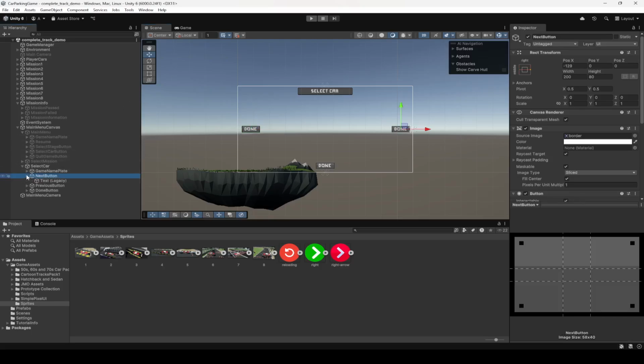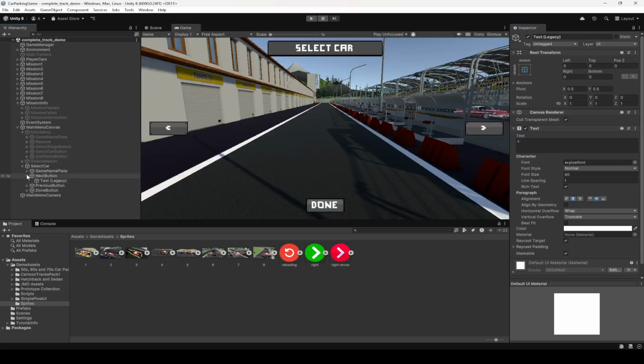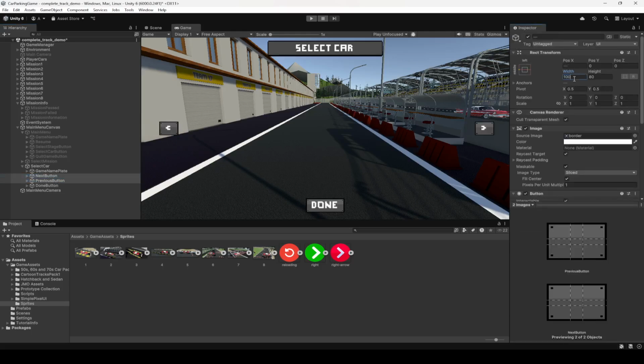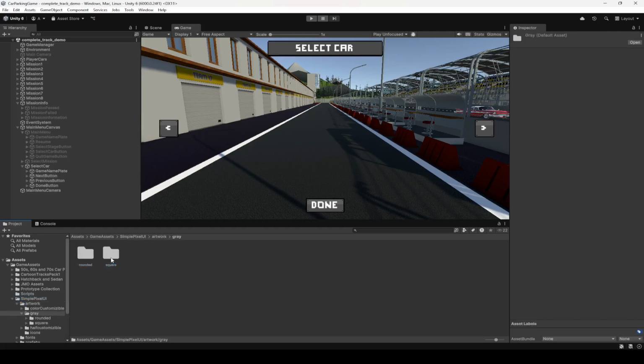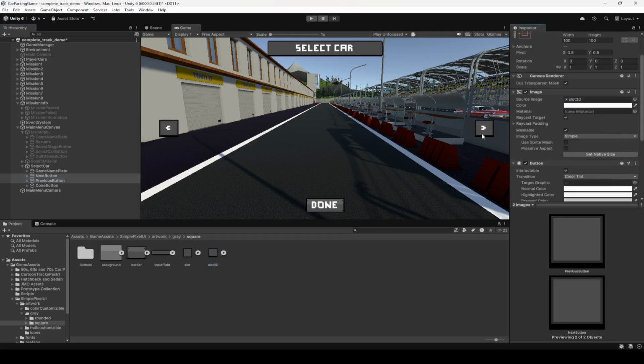Okay, then remove the text from done. Right here add a greater sign, and in the previous add a less sign. And also make sure that you make their width as 100 by 100. And also if you go in here, then artwork, then gray, square. Now in here we're gonna select this slot 3D. So select both of the buttons and drag and drop the slot 3D in there like that.